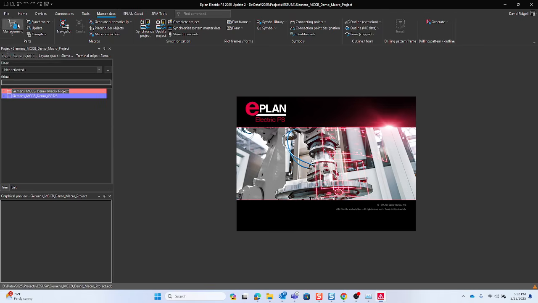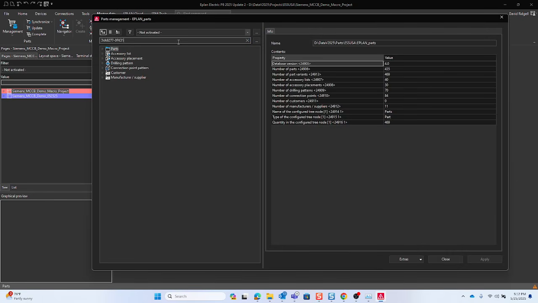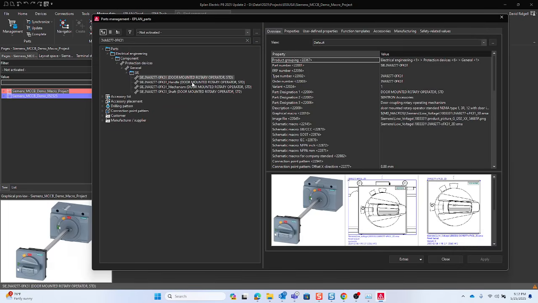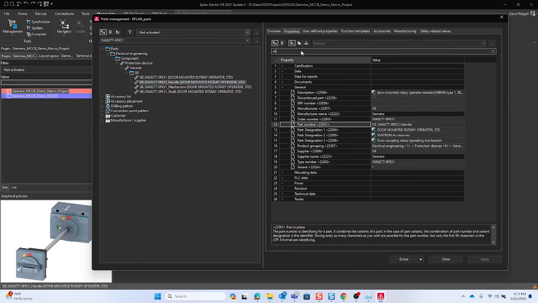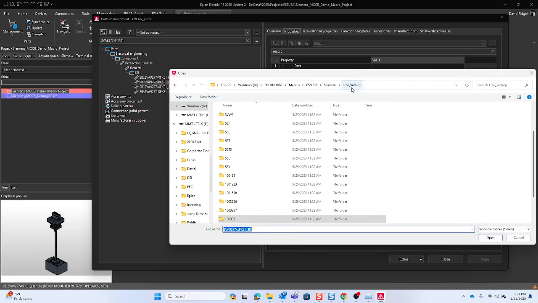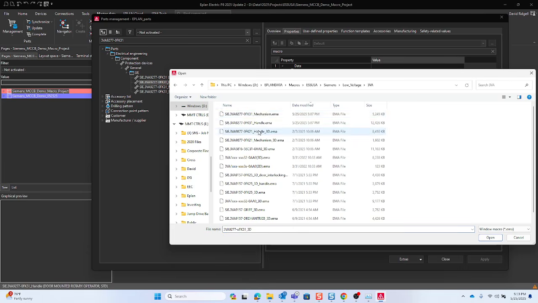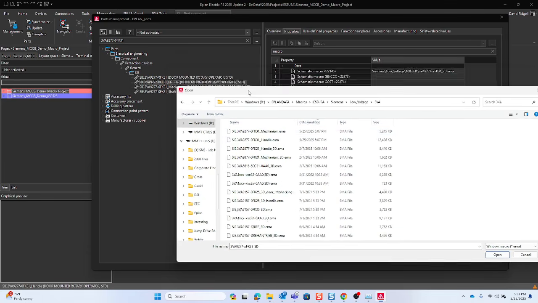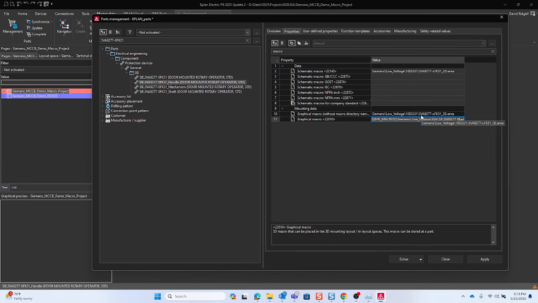Okay, so I actually crashed Eplan there. Now, sometimes that can happen. So let's try that again. Try to apply our graphical macro. 3VA. This one is the handle. Okay, that one worked. I didn't crash it this time. Let's do the mechanism.